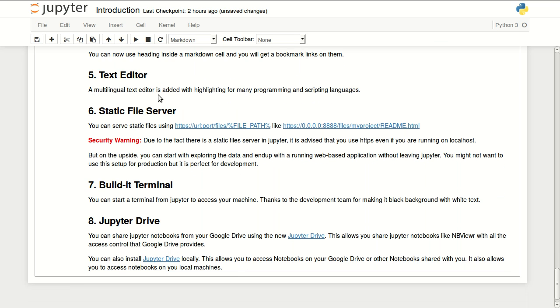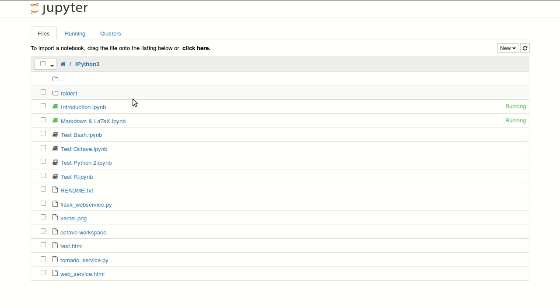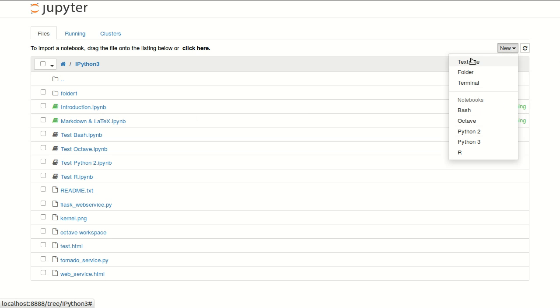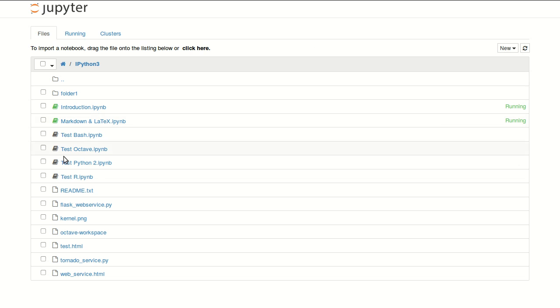Text editor. It's a multilingual text editor, but let's jump into the system to see that. In here, this is the new interface for the file browser. You can see that we can click on something to duplicate, rename, shut down, or delete the file. If you click on new, you will see a list of things that I have. I can start a text file, folder, terminal, or any notebook with these kernels.